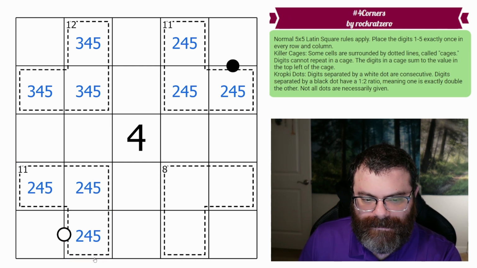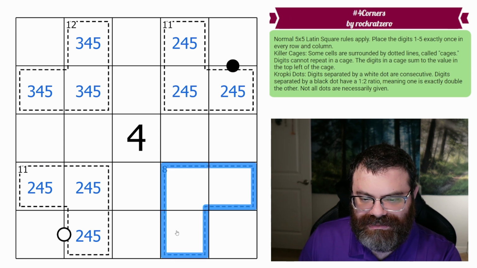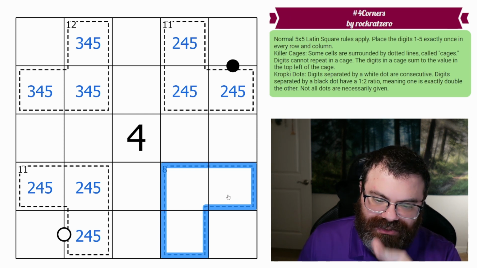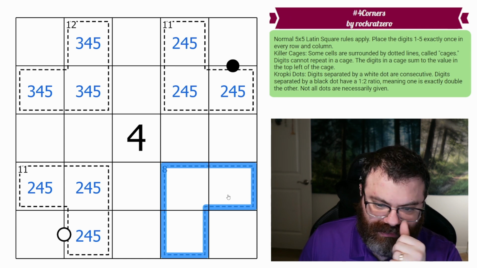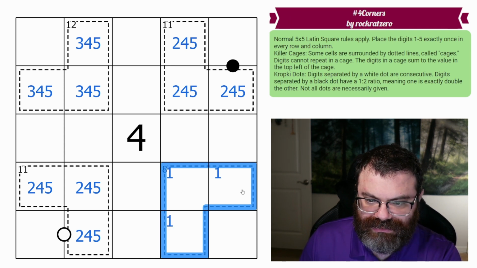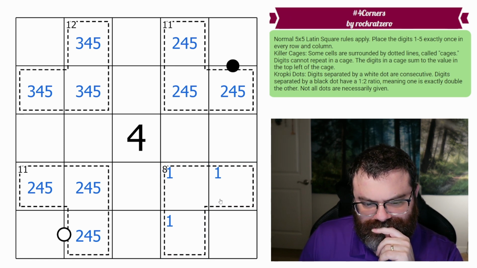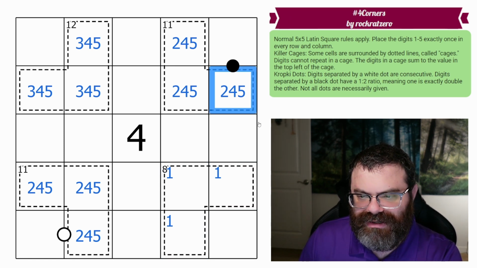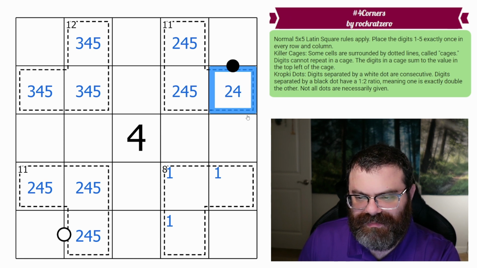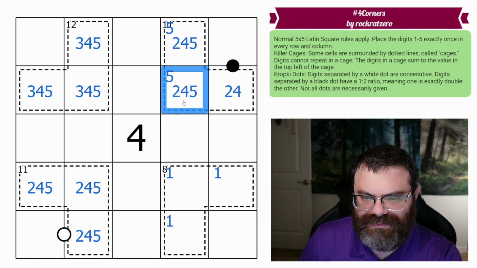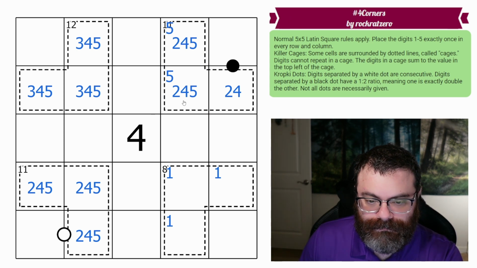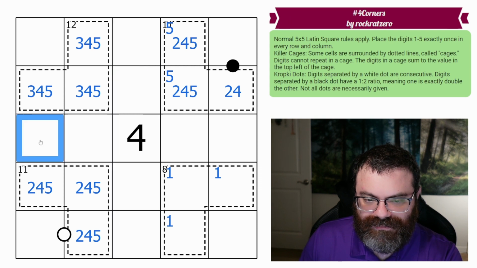Okay, so let's see here. This 8 definitely has a 1 in it. So it's either going to be 1, 2, 5 or 1, 3, 4. That's literally any of the digits, but it has a 1 in it. Okay, well 5 can't go on a black dot because we can't divide it by 2 and we certainly can't multiply it by 2. So there's a 5 in one of these two. So I'm wondering where 5 goes in this column and in this row.